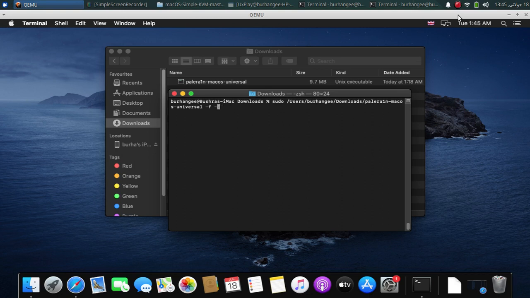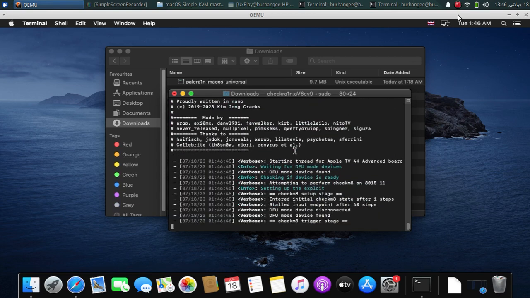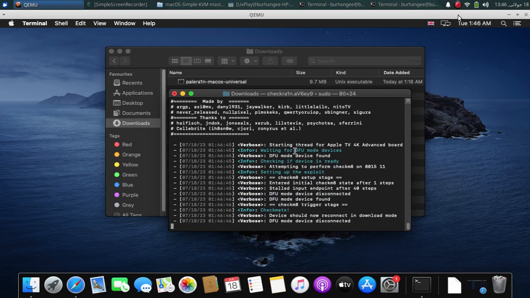But in this video I will create the standard fake FS, so I will use the lowercase c and lowercase f. All right, then press enter and the process will start. It will get your device into recovery mode first, and from here, by following the instructions, get it to DFU. Press enter and the process will start.